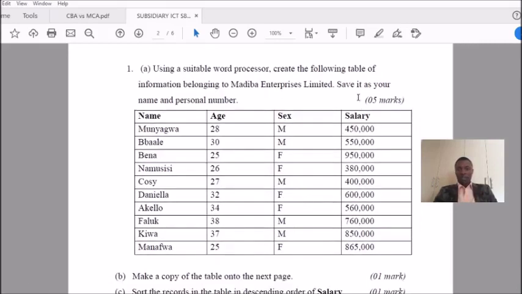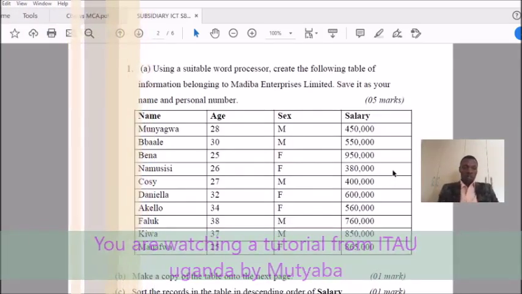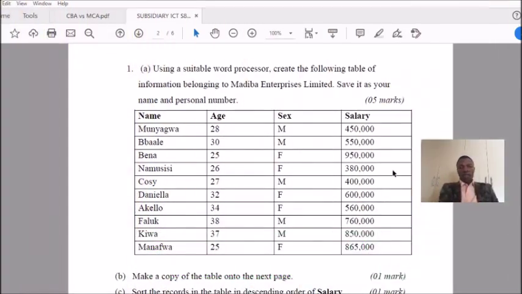Now coming up with this table here, as you can see it on the screen, you get the 5 marks. We have table, so you count the number of columns and rows. We have gone through several tutorials about creating tables. So we just count: 1, 2, 3, 4. There are 4 columns. Then rows: 1, 2, 3, 4, 5, 6, 7, 8, 9, 10, 11. So we are going to create a table with 4 columns and 11 rows.